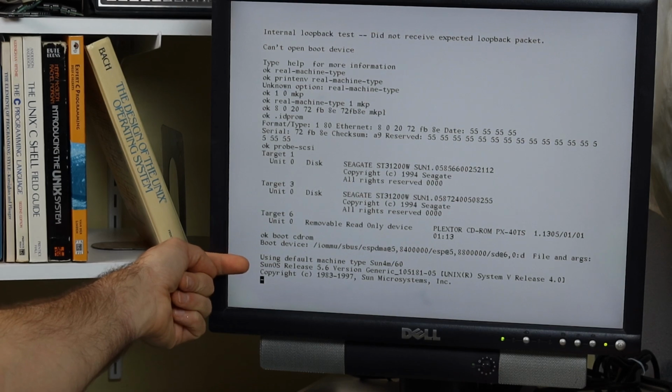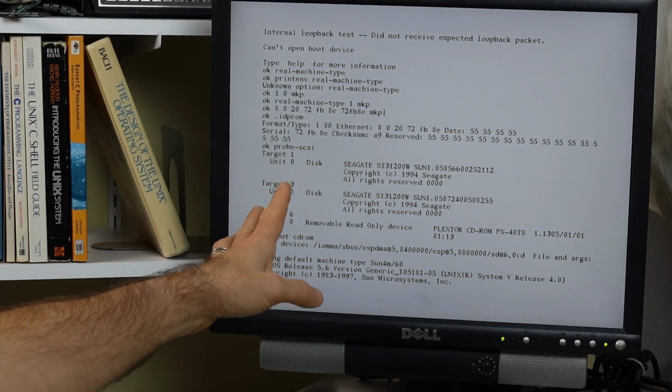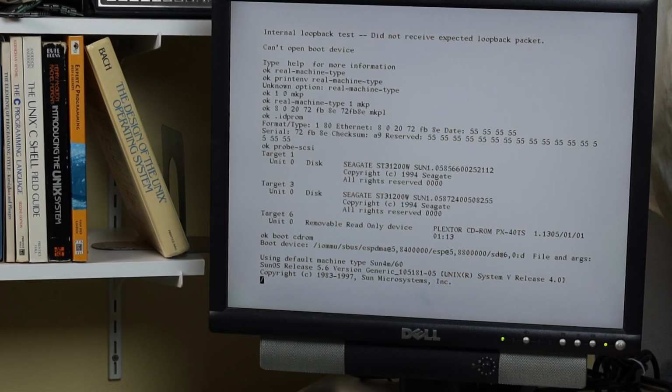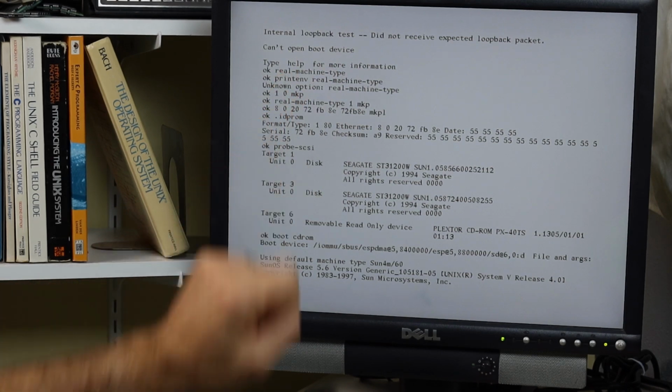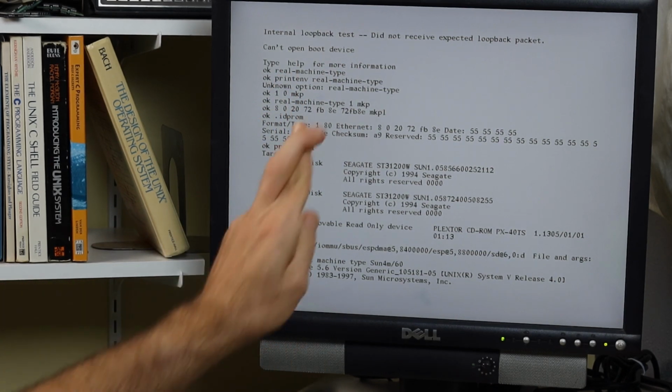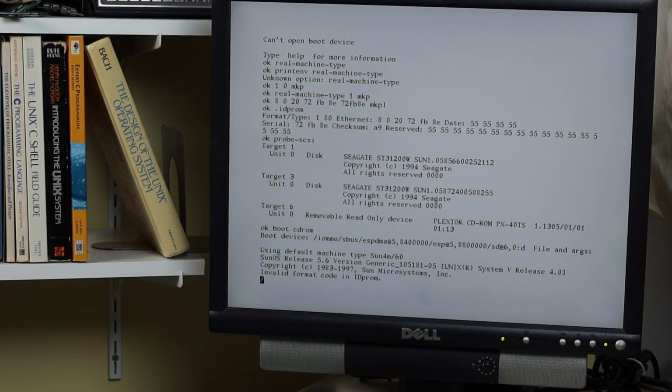So we can see, yay, it's at least starting to boot. So everything is good as predicted. When I return, we should have a nice Solaris login window. Fingers crossed. Let's hope it turns out okay.